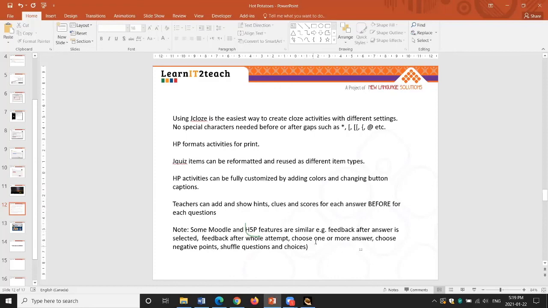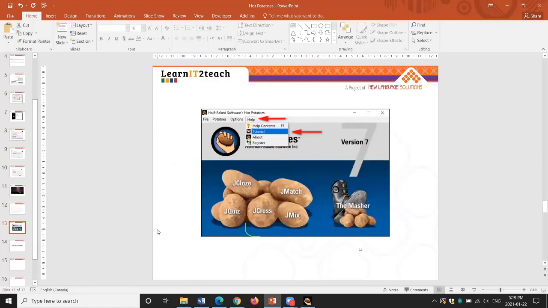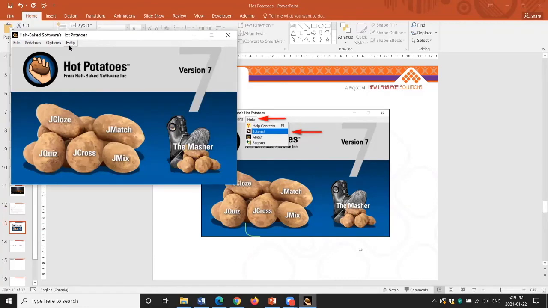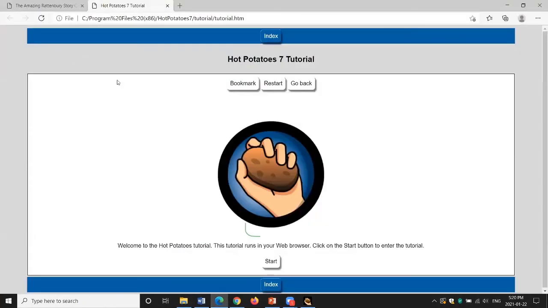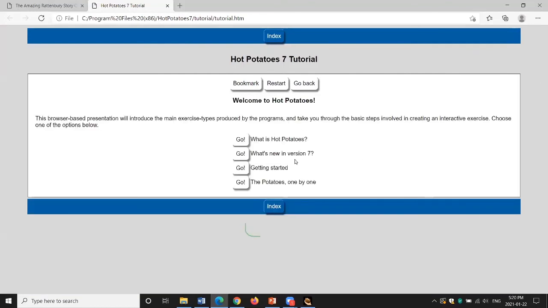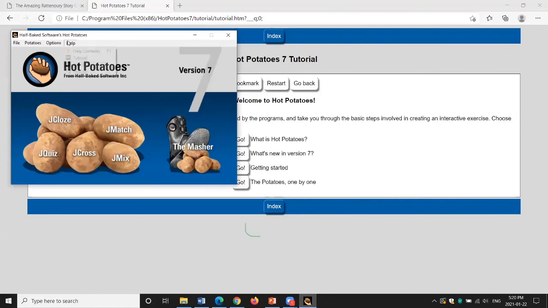There are some features as well, which are shared between the three. If you want to have more information, go to the help here on your Hot Potatoes front page and click on tutorial. And you'll have a whole bunch of tutorials on all the topics. You just click here on start and it will take you through the whole process of creating activities one at a time. And you can also read the help files that are available.